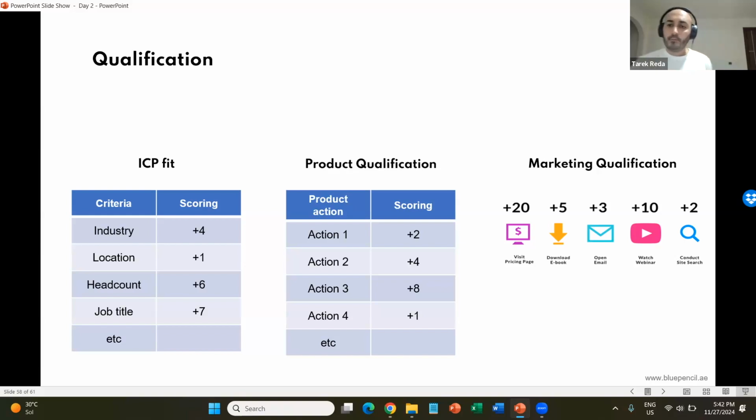you basically track and score all of these actions, so you can then have some form of qualification. And then finally, you have your marketing qualification, right? So any interaction with your marketing activities, like for example, someone visiting a page on the website, an important page on the website, someone downloading some resource, someone opening marketing emails, attending a webinar, conducting a search on your website. All of these are actions, or we can call them marketing actions, that you can also score.